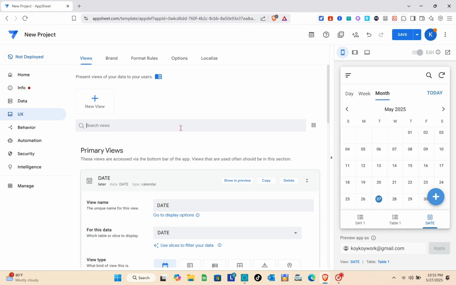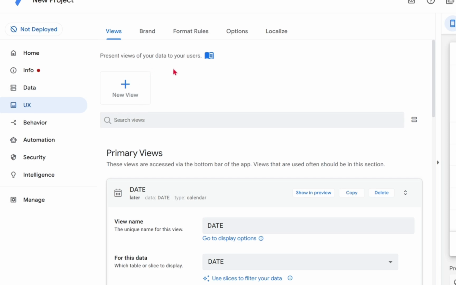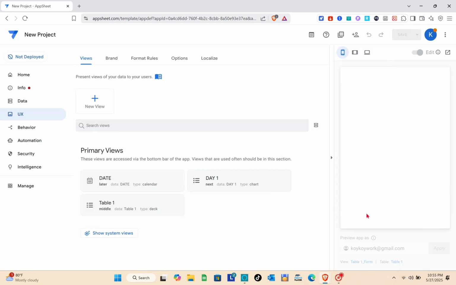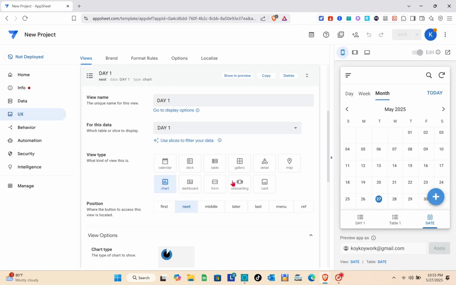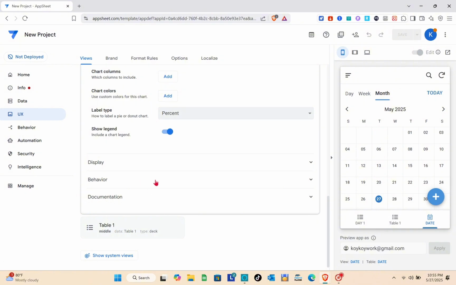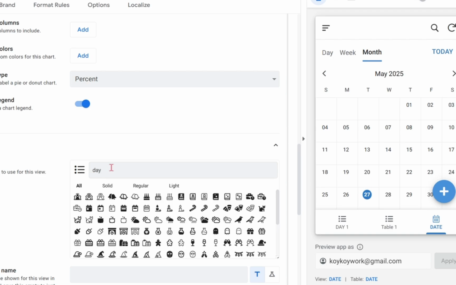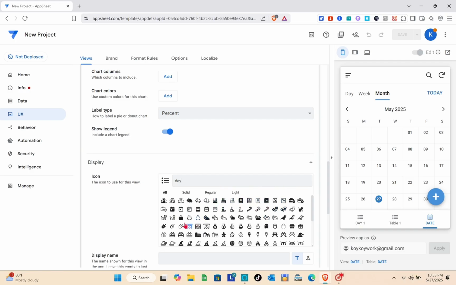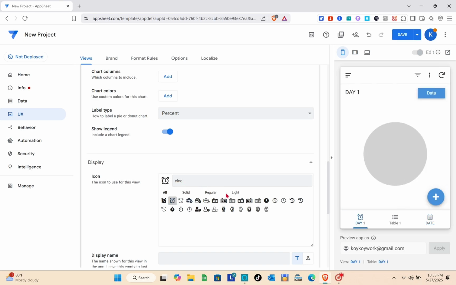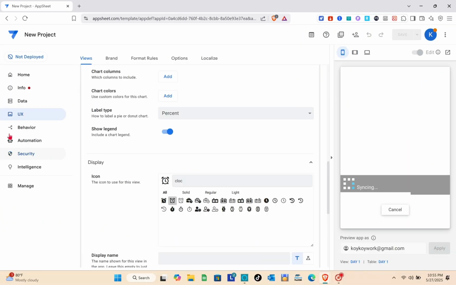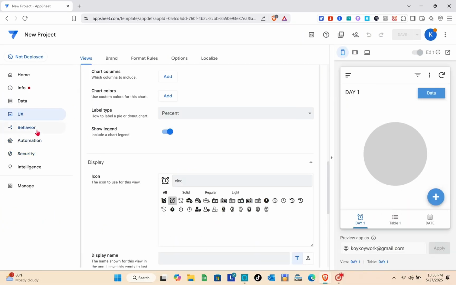Okay, so let me also change the icon for the day one. I think I don't like the icon that we have used. So let's just save the changes for now, and then go back to the day one section and go to the display. I just have to change the icon according to what kind of data that is. So maybe I'm just going to use a clock icon for the day one. Okay, this one, that's right. So you just have to save your changes after that. Okay, so that's how you can use the data and the UX.